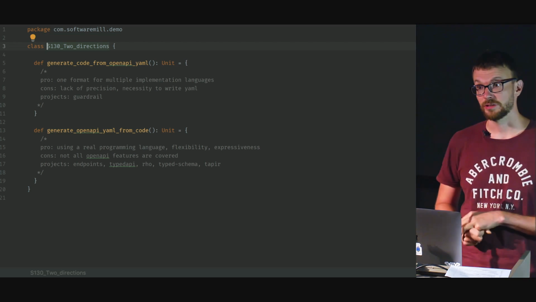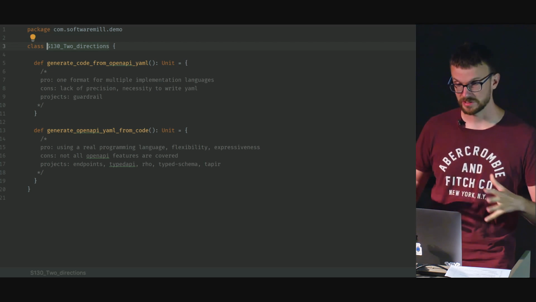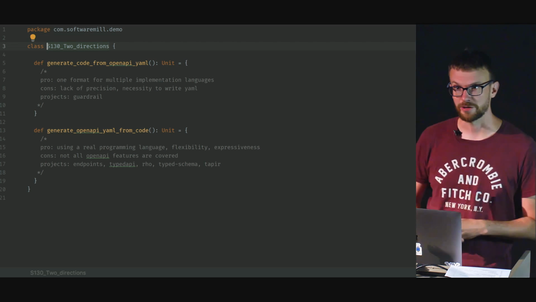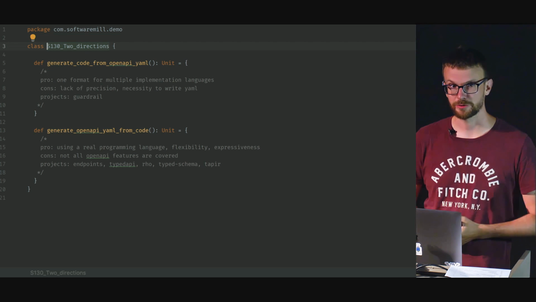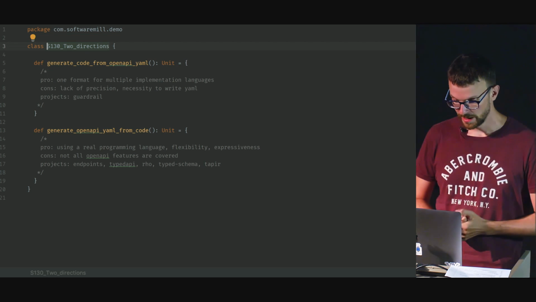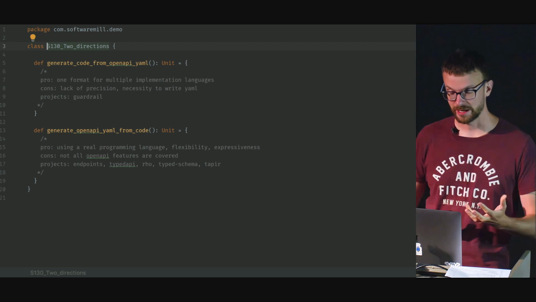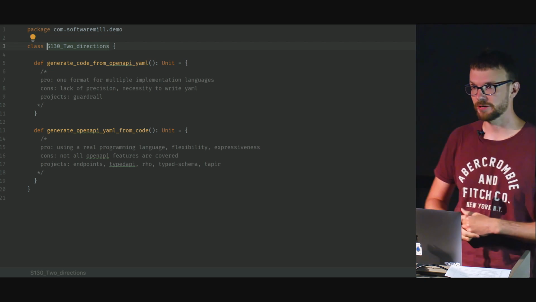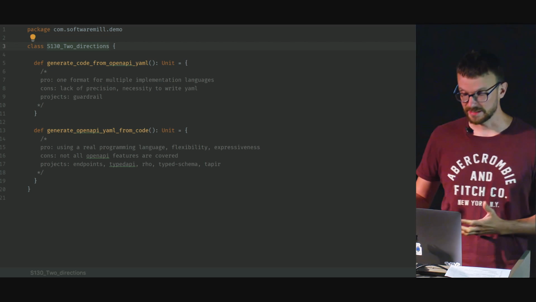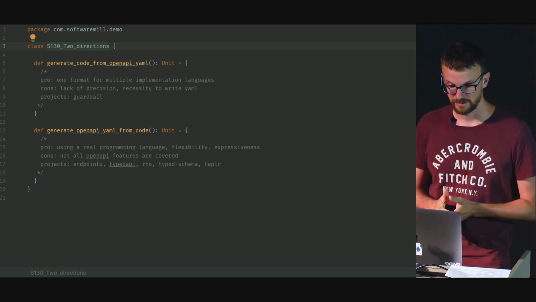The other direction that you might take is use an API in Scala, for example, a real programming language. YAML is not a programming language, at least yet. So you can use a real programming language, describe your API using that language, and then generate the YAML from that, right? And that's the approach that we will take in our case.